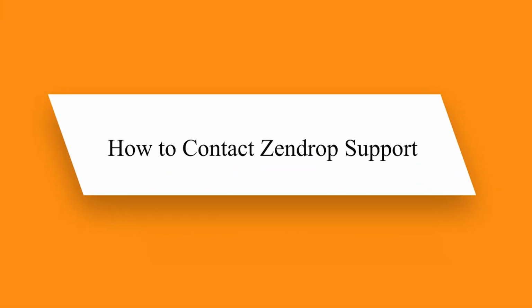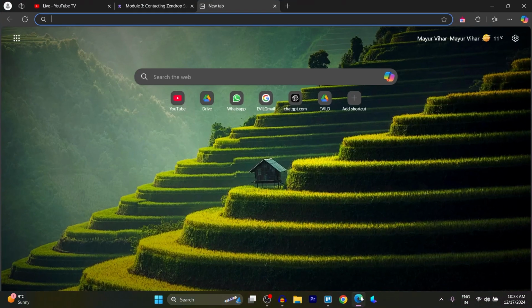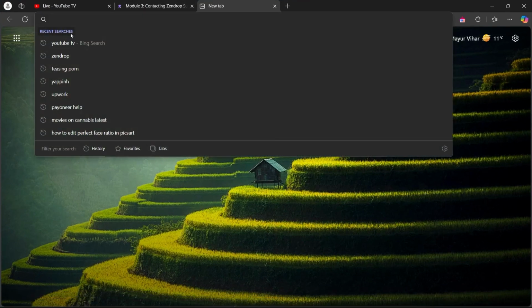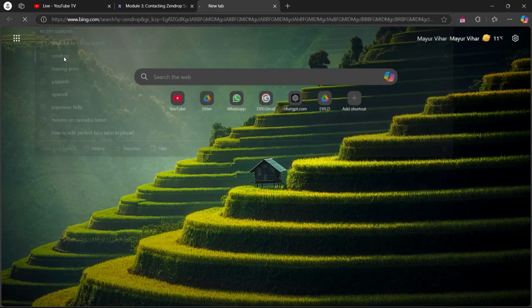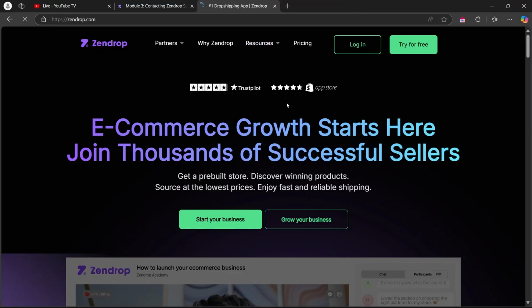Today I'll be showing you how to contact Zendrop support. So in order to do this, navigate to any browser on your PC, go to the search bar, type in Zendrop. Now click on the link that says zendrop.com. It is going to take you to this page. Click on the login button.